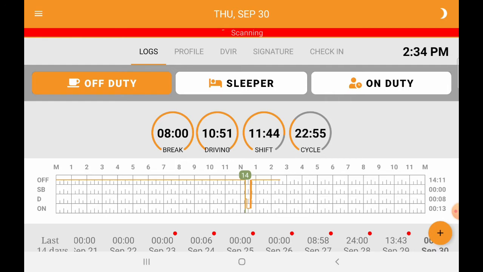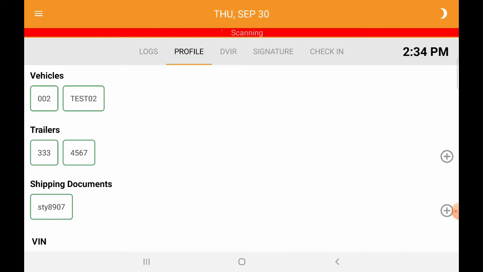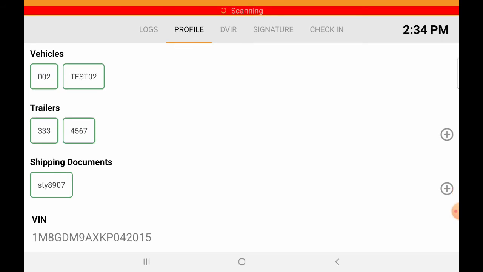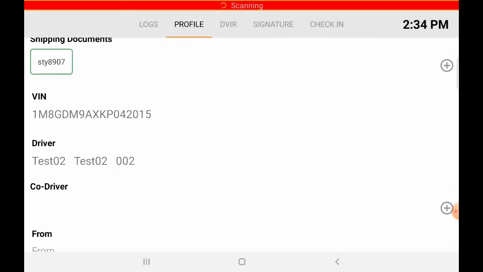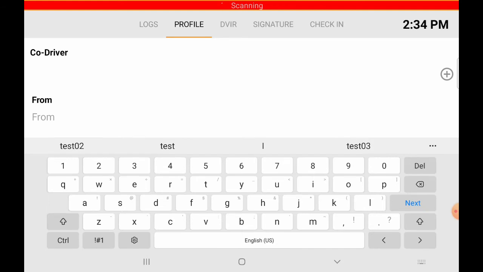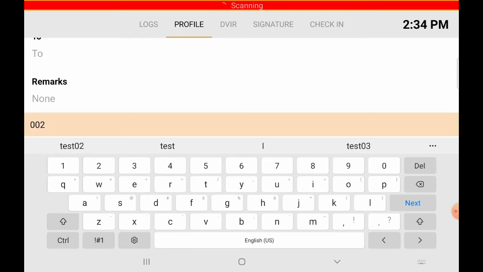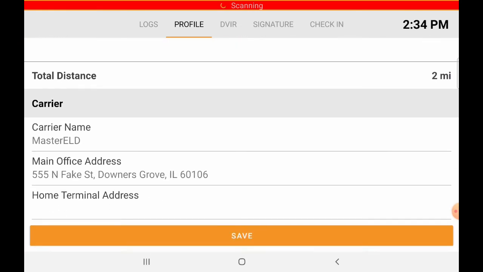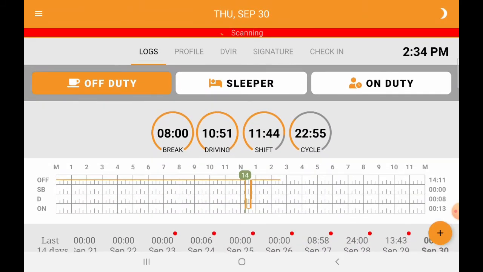Next, you will be able to go to your driver profile. You will want to click on the Profile tab next to Logs and verify that you have chosen the correct truck number. Then, enter your trailer number along with the shipping documents for your trip. Furthermore, scroll down and enter the from, the to, and then double check that you are logged in under the correct company. When all is said and done, make sure you hit the save button at the bottom to verify your information.